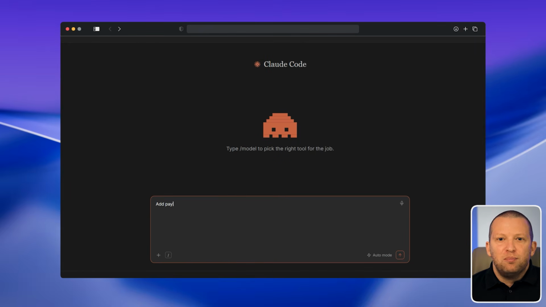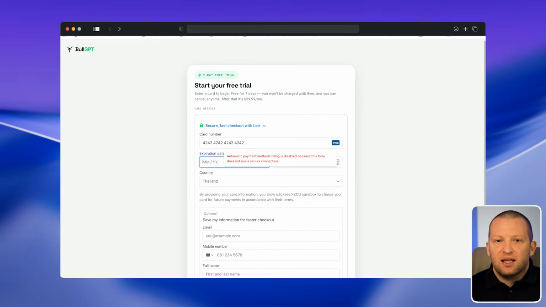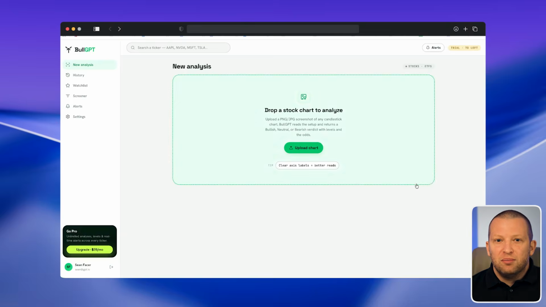Now, to monetize this app, we're going to integrate Stripe for payment processing, allowing users to subscribe to premium features. Let's give Claude this prompt. Add payments to the site. The user will be able to sign up and do a trial for 7 days before being charged $29.99 a month. Claude sets everything up, and now users can easily register and add their card details. This will filter out users that aren't actually ready to pay for the service. From concept to fully built app without writing a single line of code.